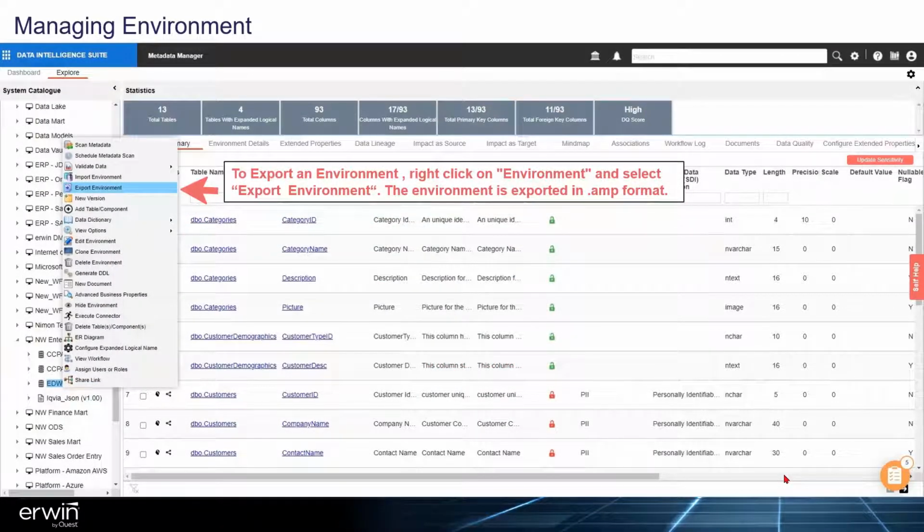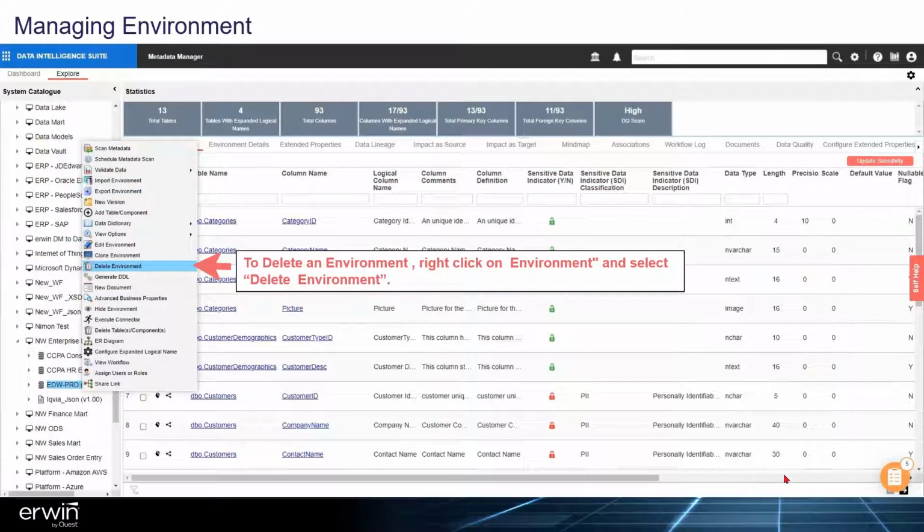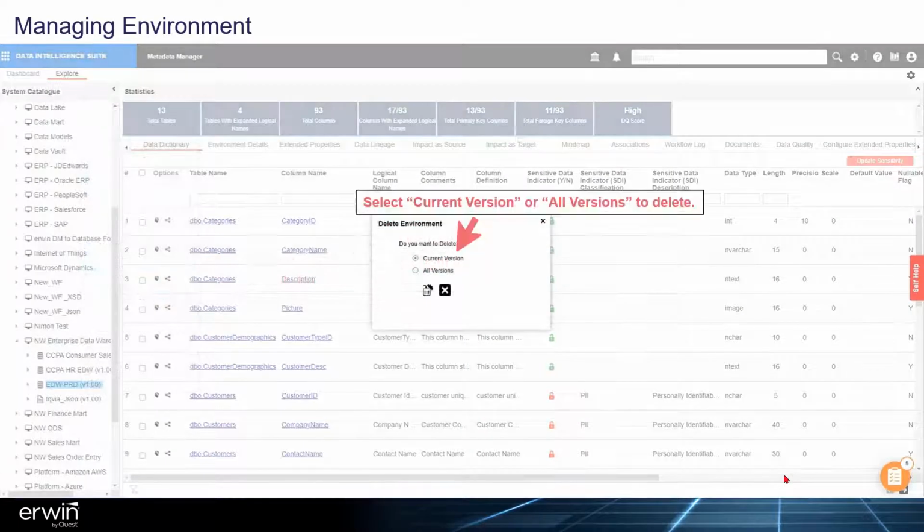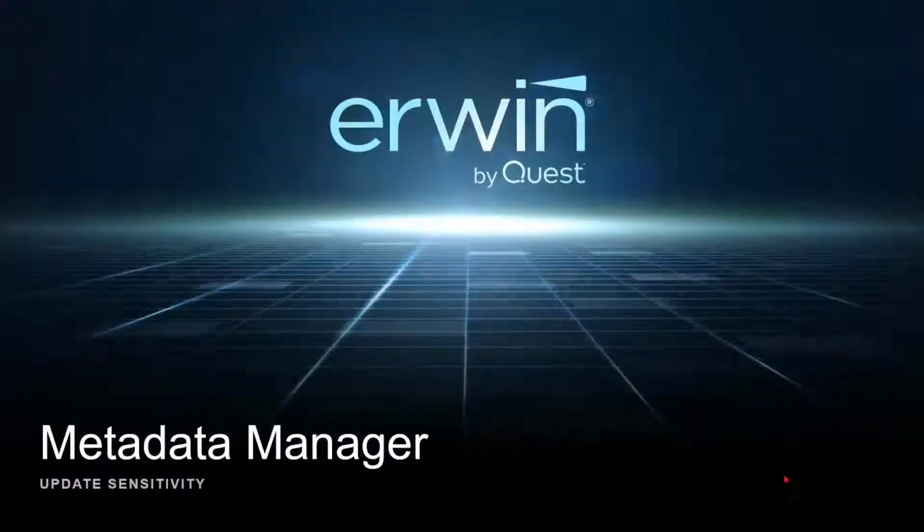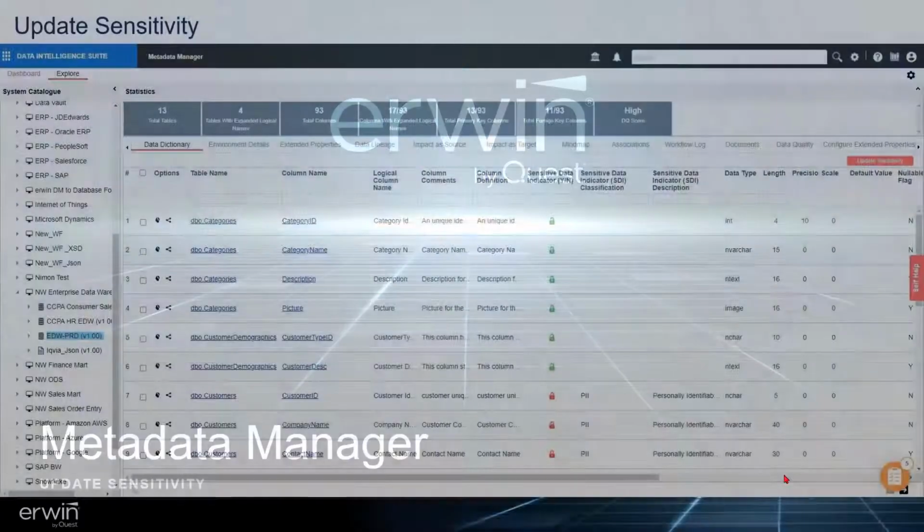To export an environment, right-click on the environment and select Export Environment. The environment is exported in .amp format. To delete an environment, right-click on the environment and select Delete Environment. Select Current Version or All Versions to delete. Click on Delete.